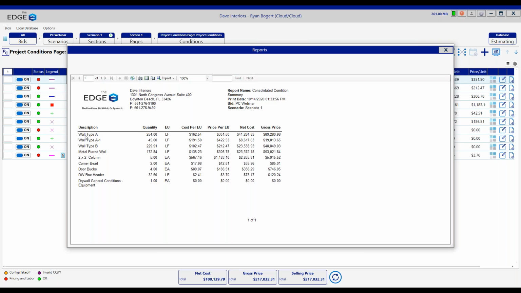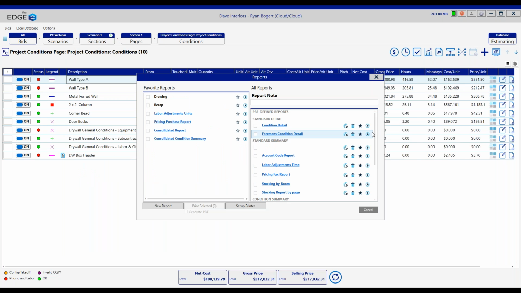So I can see that wall type A does in fact show my 254 lineal feet. Again, that's across the entire project. So you've got a nice quick little snapshot there of exactly how much you have of each one of those different condition types.